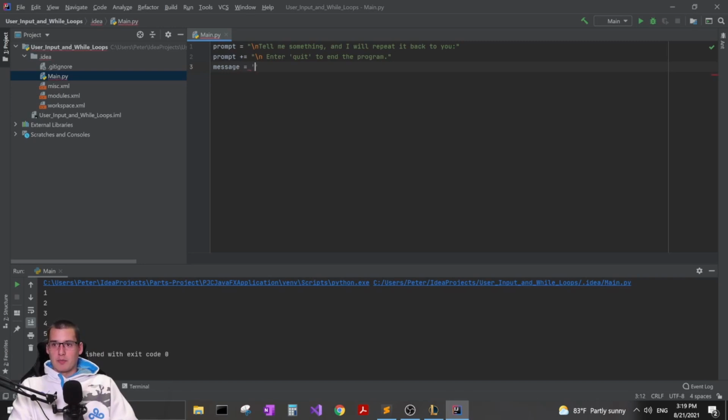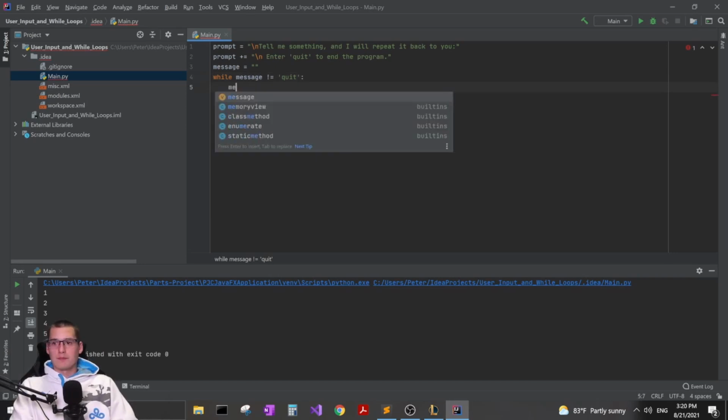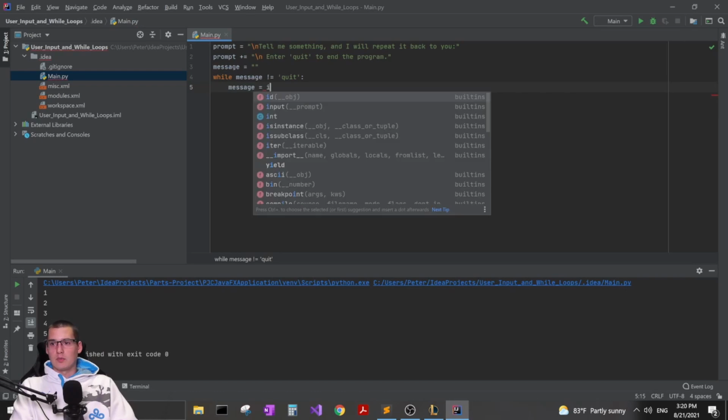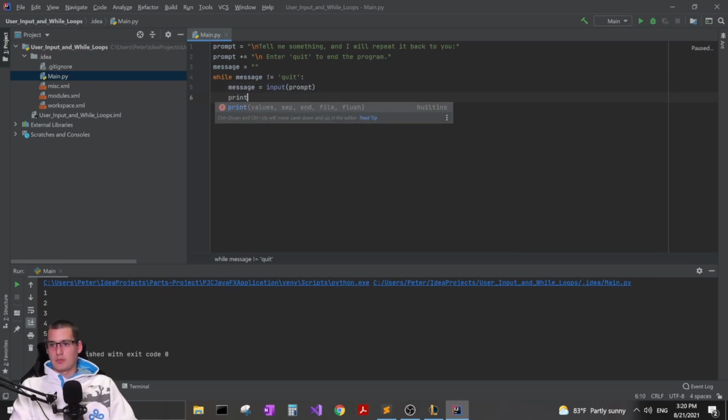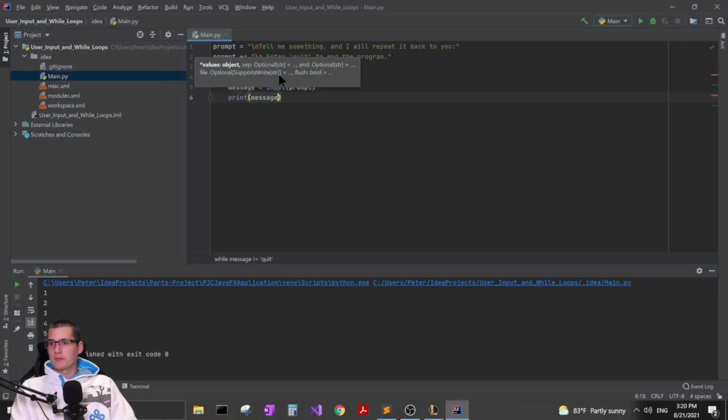So after that, we're going to have our message, which it looks like they're just setting equal to a blank string for now. And then that's when they're doing their while loop. So they're going to say, while the message is not equal to quit, we're going to continue to loop through this. So message is going to equal input prompt, and then we're going to print our message.